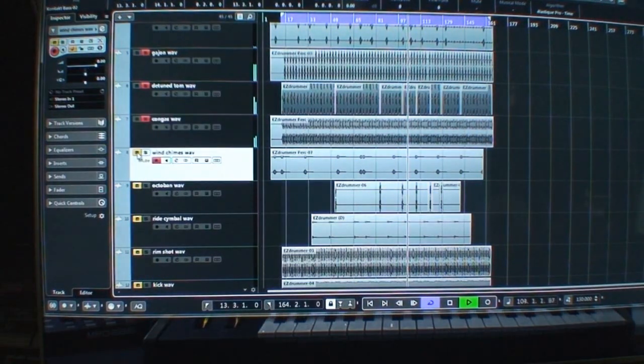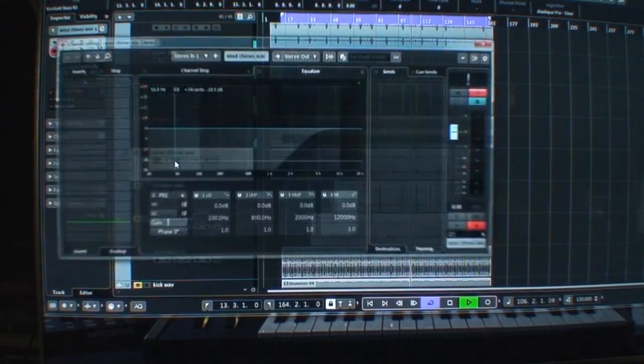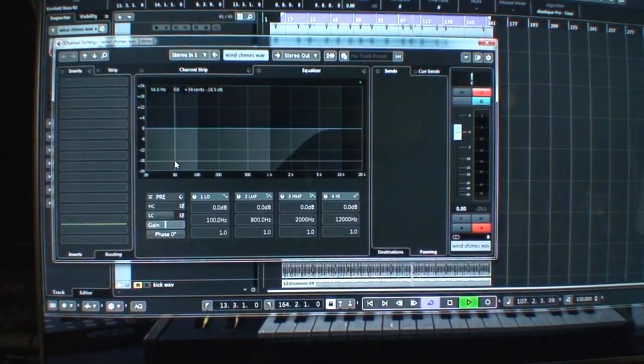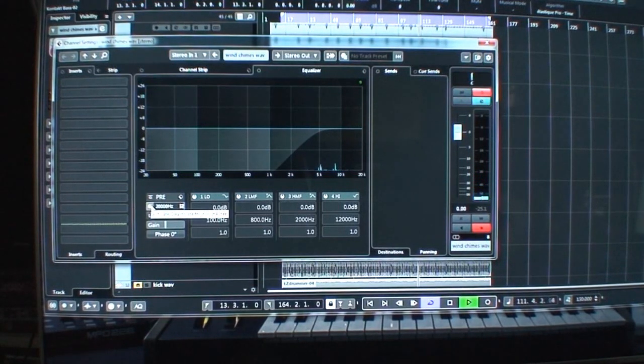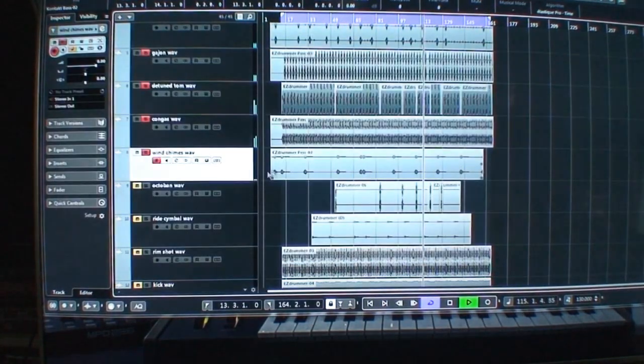Wind chimes, I don't think I've done anything to that. Let's have a look. Oh, okay. So I took off a lot of low end, because I can. Right, so let's just take that off.